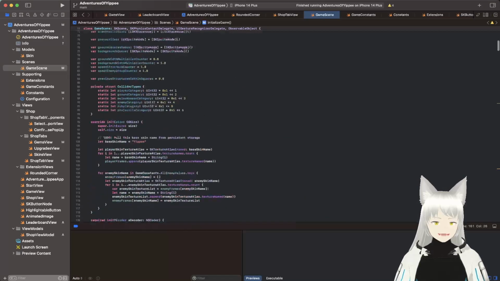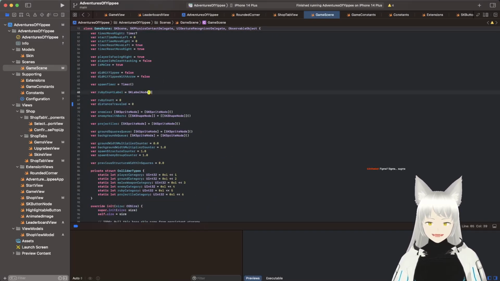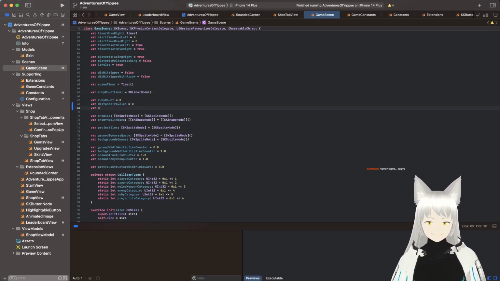But I will want this variable here, this distance traveled. I will want to store this. In fact, I also want a points acquired variable. Whenever you defeat an enemy, you'll get more points.